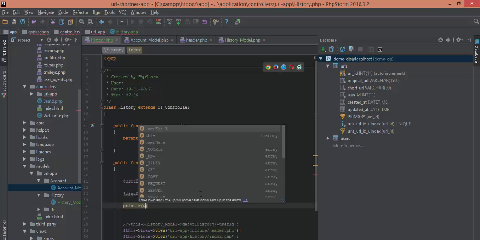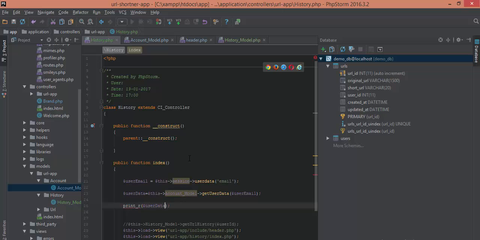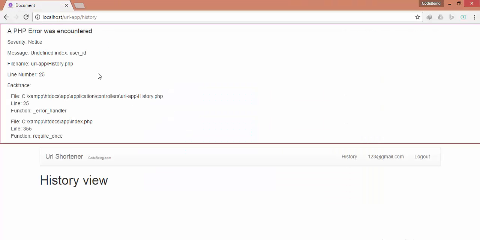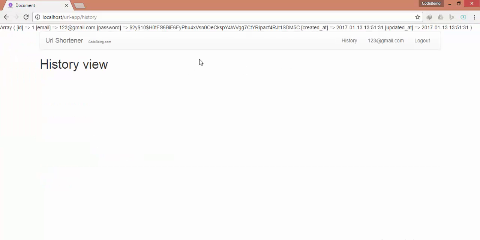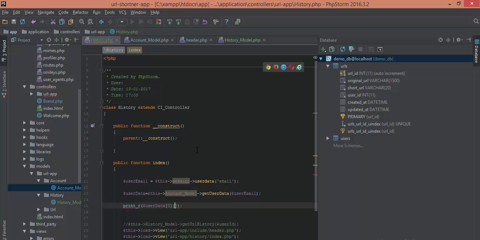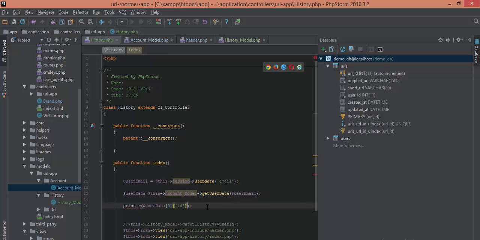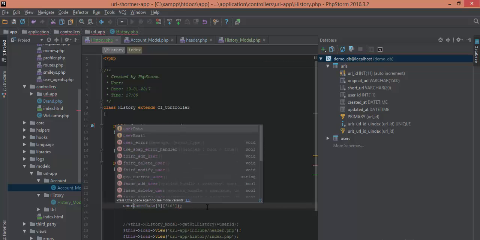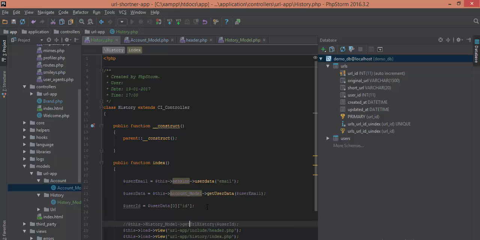Print r this to see the user data. See, we have all the user data. You just need to get the user ID, so user ID will be generated. Okay, there is something wrong here. It is called ID only, not user ID. So ID. Okay, we have one user ID, so user ID will be this. Just use this and pass onto this.